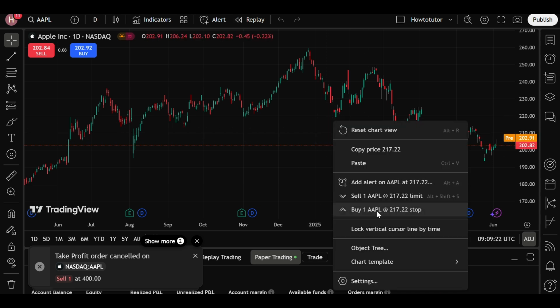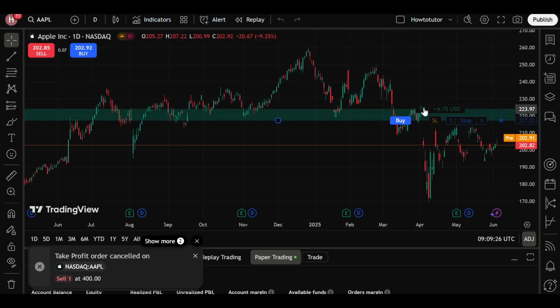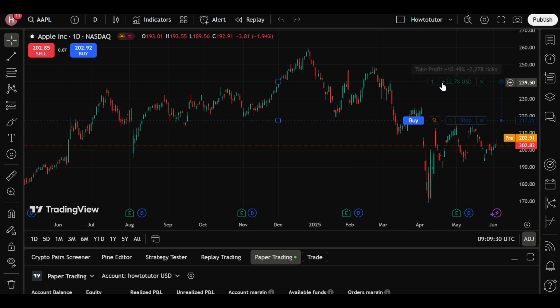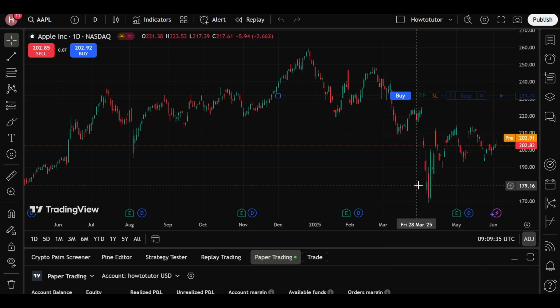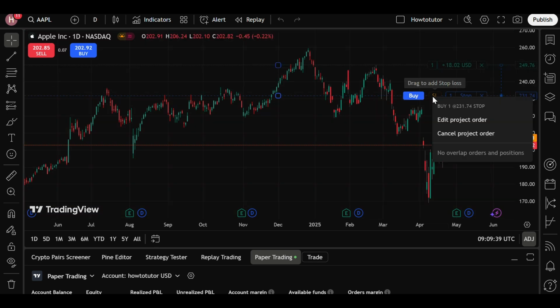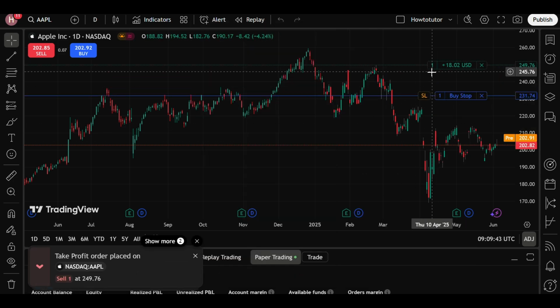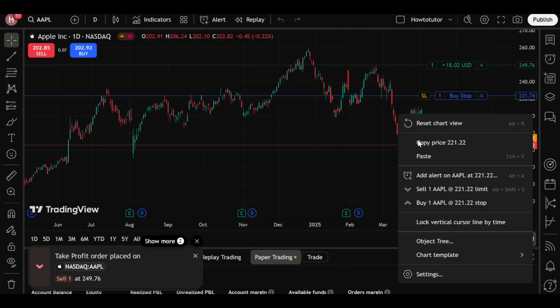Once you're in Super Charts, right-click anywhere on the chart and choose Buy from the context menu. This will open a trade setup panel. After that, you can adjust your take profit (TP) level directly in the trade panel. If you want more control, right-click the trade and select Edit Project Order to modify the TP settings with precision. Set your desired take profit level, then click Buy to confirm the order.